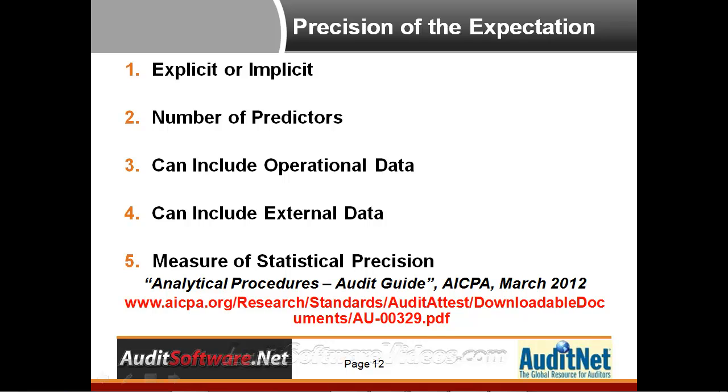Explicit is where we're explicitly going after a balance and saying we're going to calculate receivable balances, and we're not so much doing that here today. So it's a lot more implicit what we're doing, and hence the precision is a little bit less. From a number of predictors point of view, we are going to be scoring a variety of the Benford law and other type of digit analysis. So you actually could have 5 or 6 predictors, and hence we have a lot of predictors.